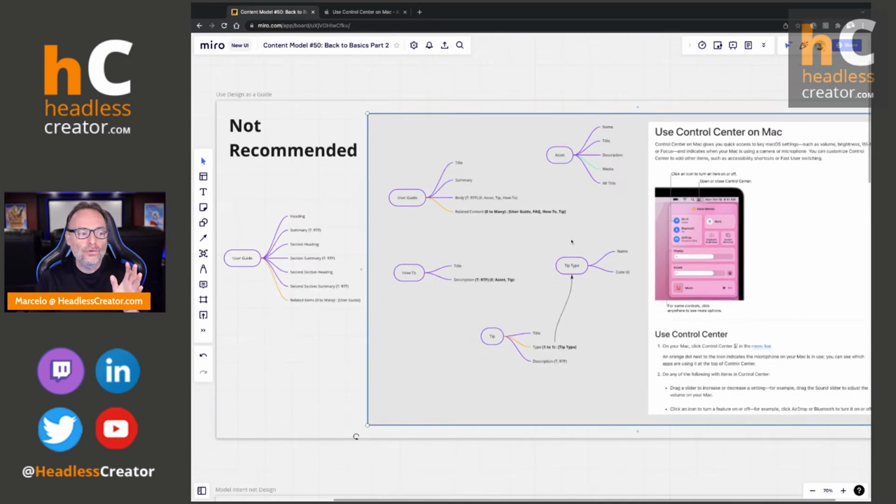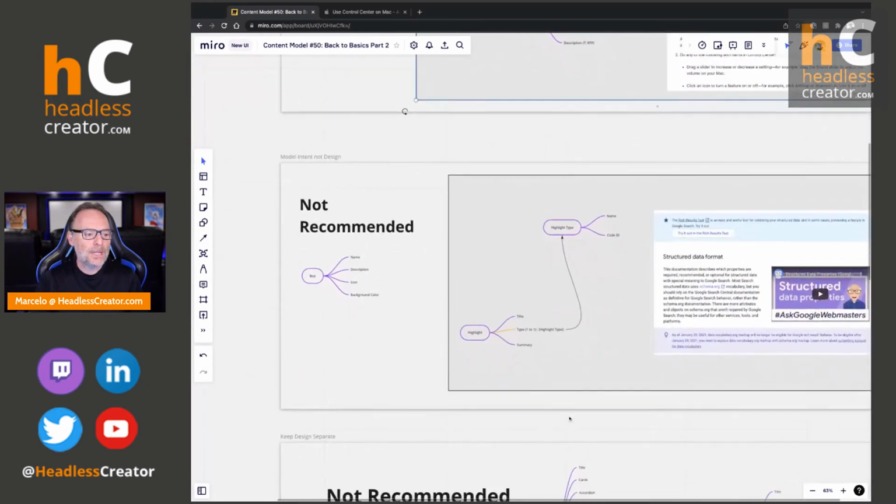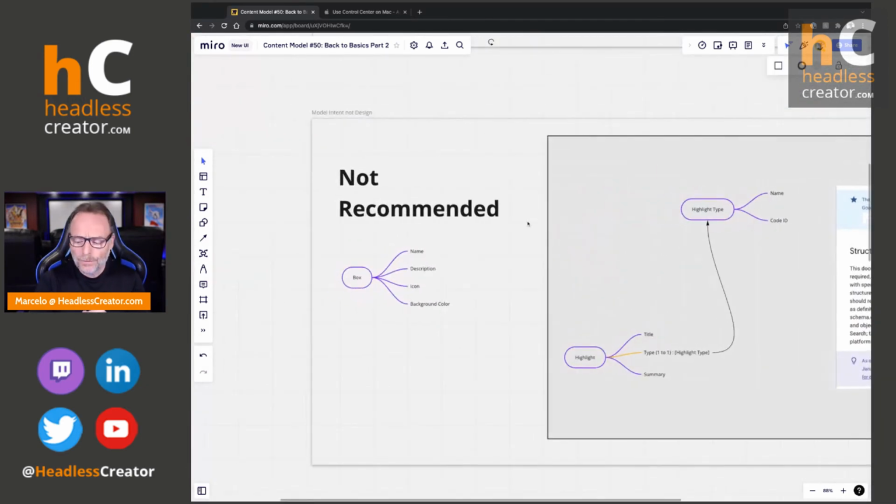So use design as a guide. Never discount your design. Use it as a guide, but explain to people, we're going to deliver this. We'll give you what you want, but let's focus on the content here. All right. So that's that principle. The next one is, we're still focusing on design, and I'm going to take a quick break here.